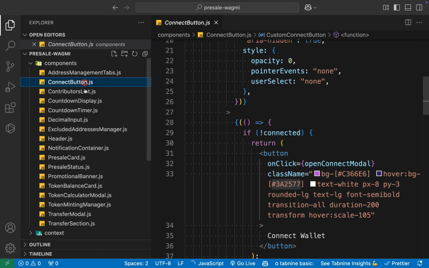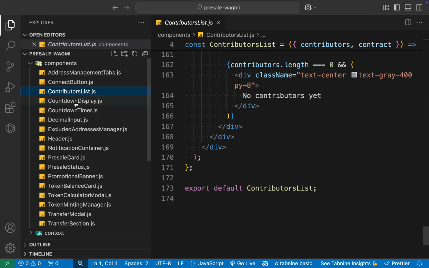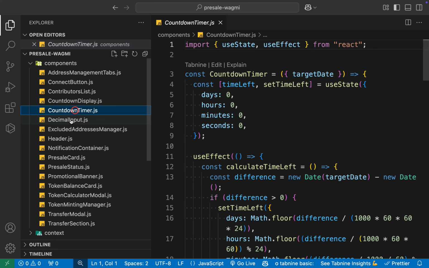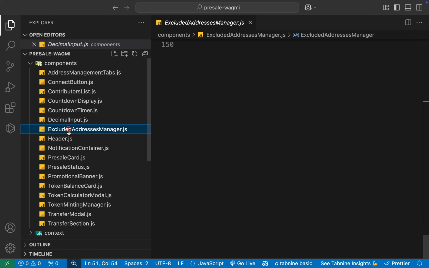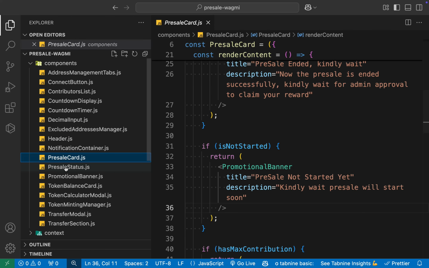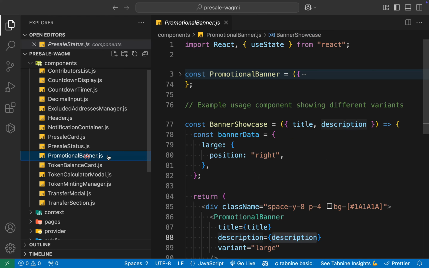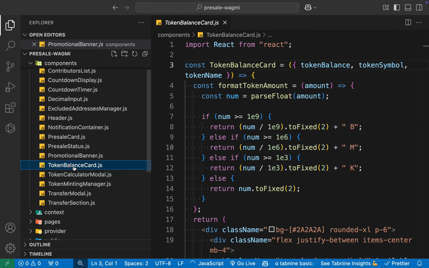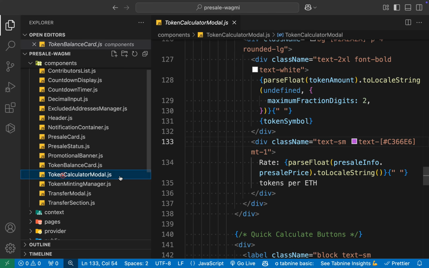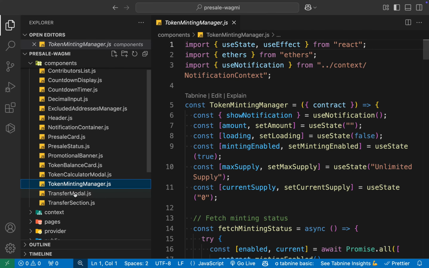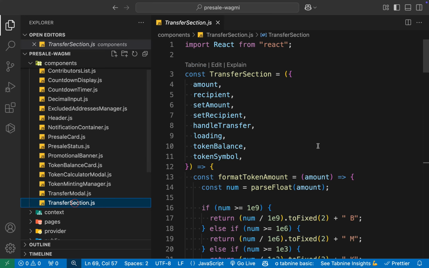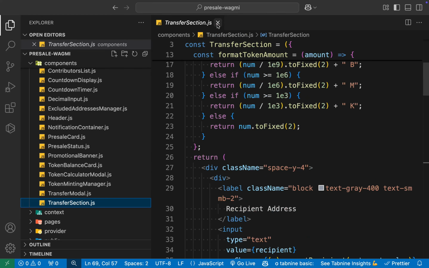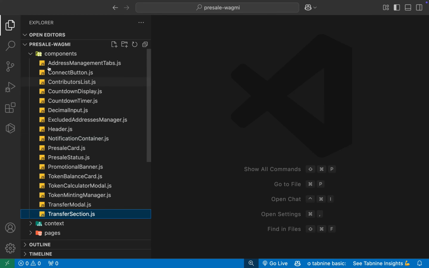We have the connect wallet, counter list, countdown display, counter timer, decimal input, excluded manager, header, notification, presale card, presale status, promotional banner, token balance card, token calculator, we have the minter, we have the transfer, we have the transfer section. So we have all of these components which bring the functionality to our application. You don't make any changes in any one of these places.